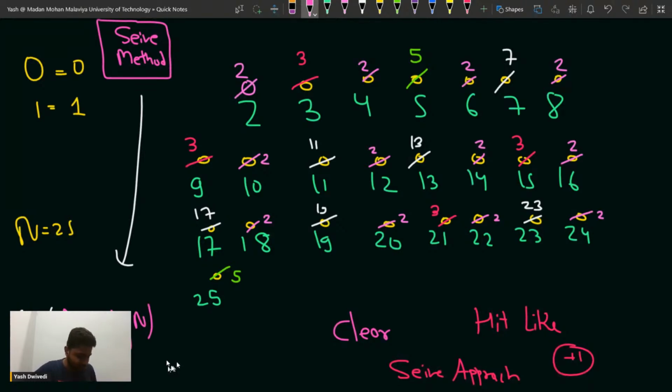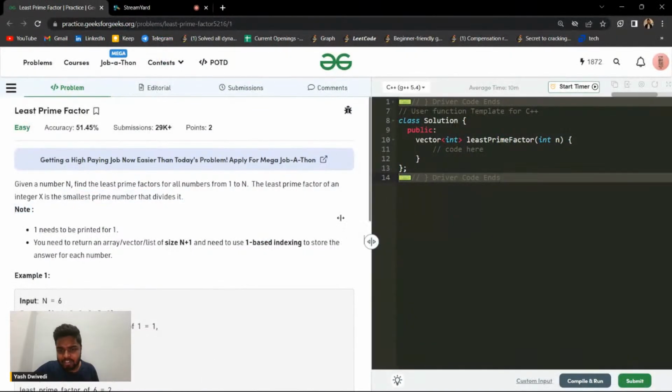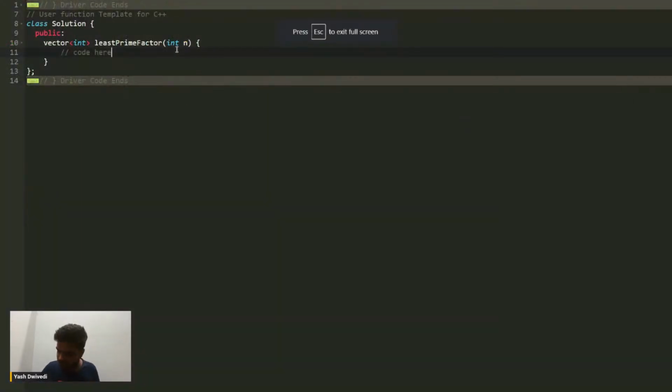Okay, Matt Flash is also clear. Very good. So I will just now start writing the code as well. Okay, so just give me a second.